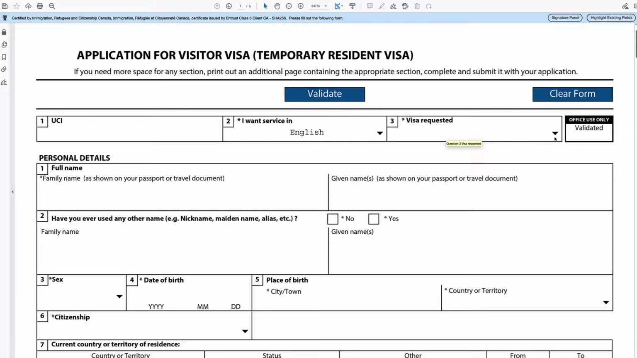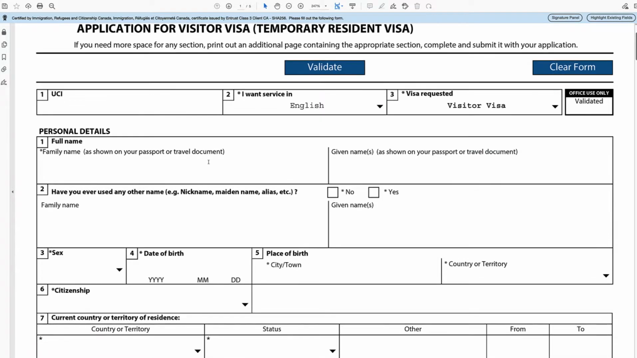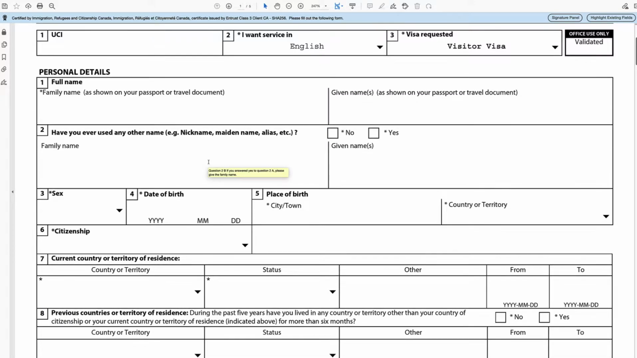Then the visa requested, if you do the drop down, it will give you a visitor's visa or a transit visa. So this form is for only these two options. So you're going to do a visitor visa, so you select that one. And then it's all your personal details that they need. So they need your family name, which is also your last name or your surname.